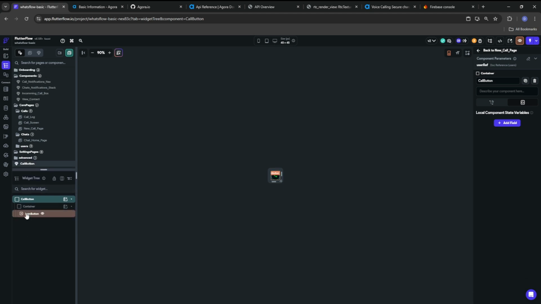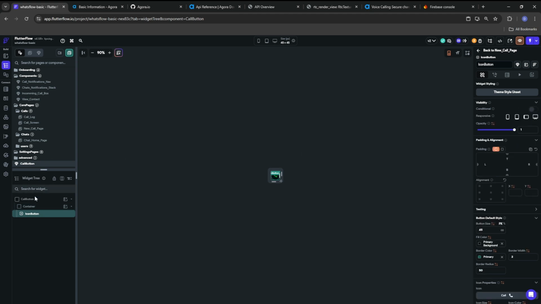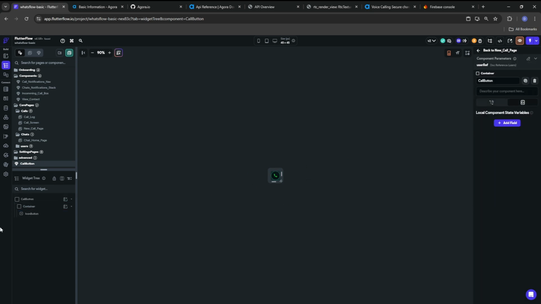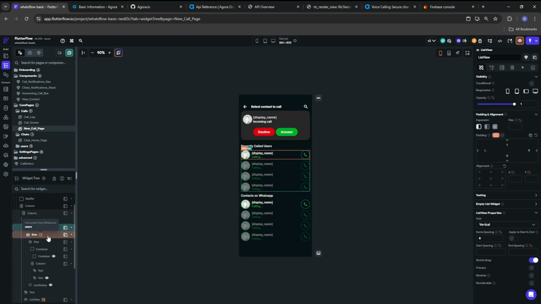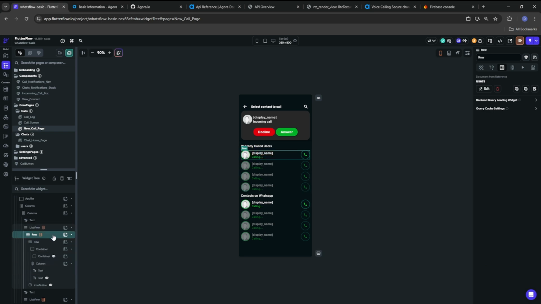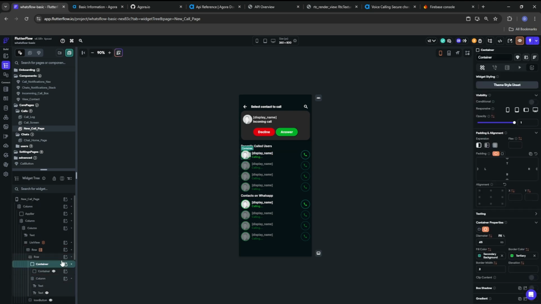Okay, so now on our call button, we can remove that condition there. We're going to add the condition on our actual value, or inside of our new call page here. We can now see we have call button there. I'm just going to copy that, go to my row here, and paste it in. Which is now not wanting to let me. Hold on.